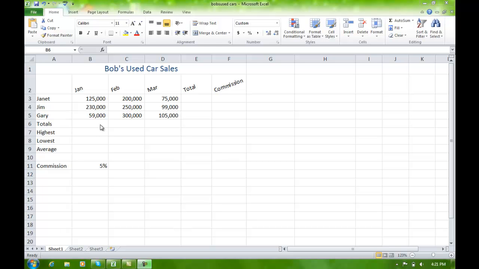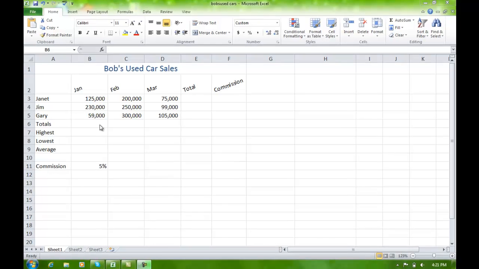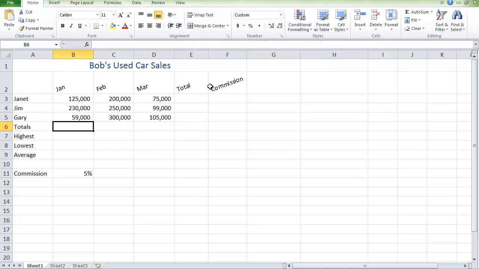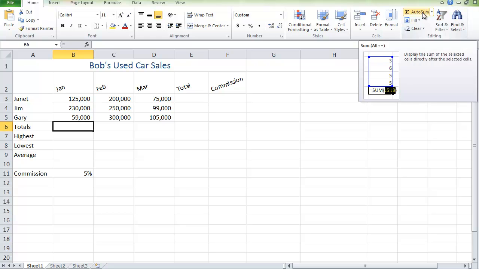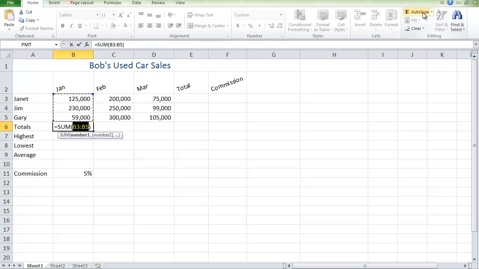There's a variety of ways to add functions to a spreadsheet. I'm going to just show you using the home ribbon. Quick and easy way to do that. I can come up here, click on the auto sum button. I can actually click it twice, and it will put the correct function into the spreadsheet for me.